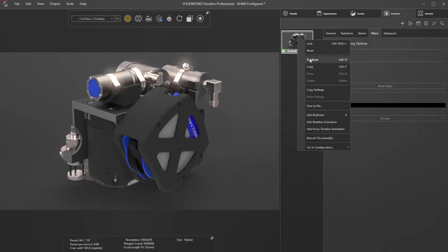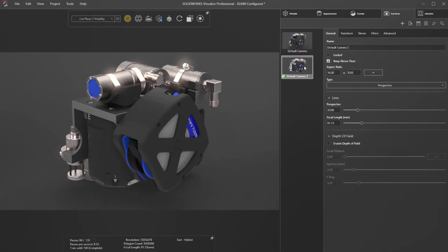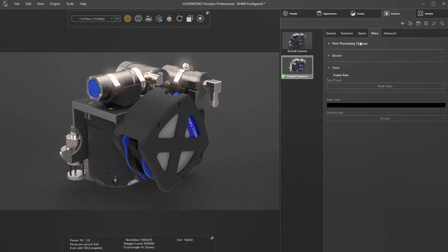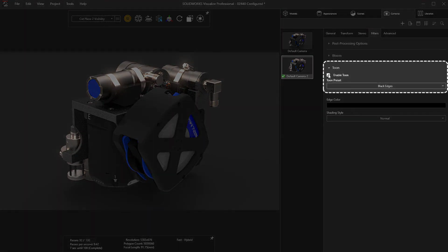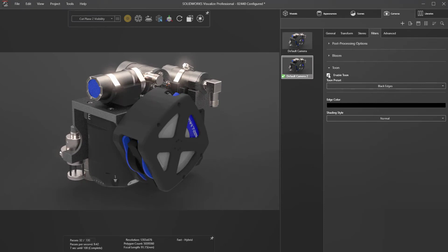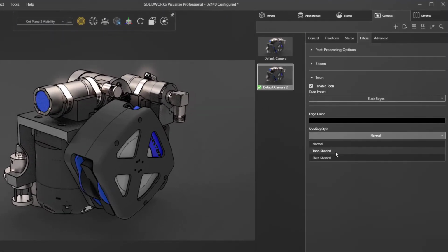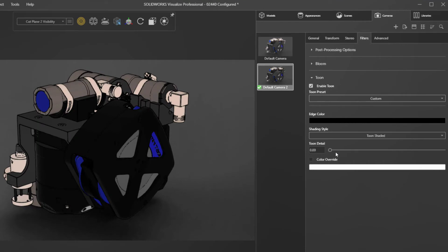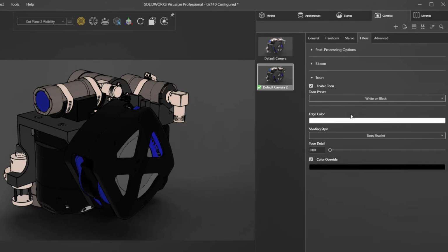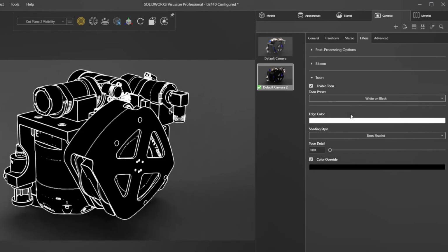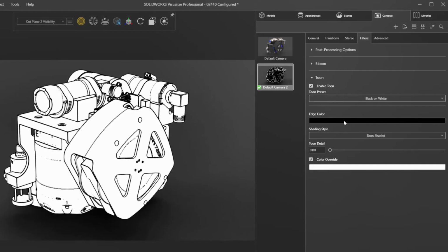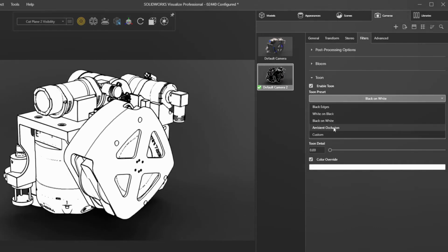There are times that photorealistic rendering is not the best kind of visual language to use for things like proposals. And new in SOLIDWORKS Visualize Professional 2021, we have a new type of camera filter called the Tune filter. And this is one of my favorite enhancements of all. This allows me to use a number of presets or mix and match to get really cool illustrative looks of these renderings. So I can do white on black or black on white.